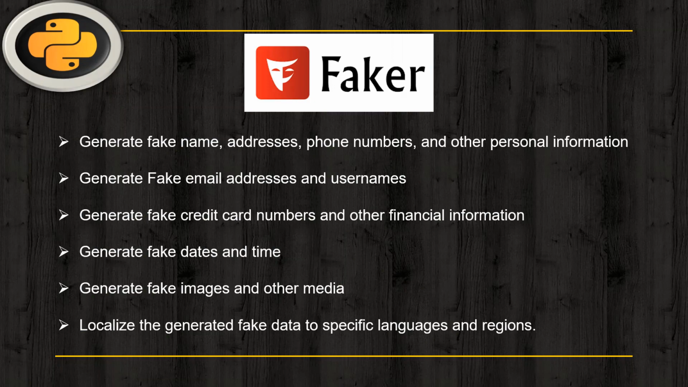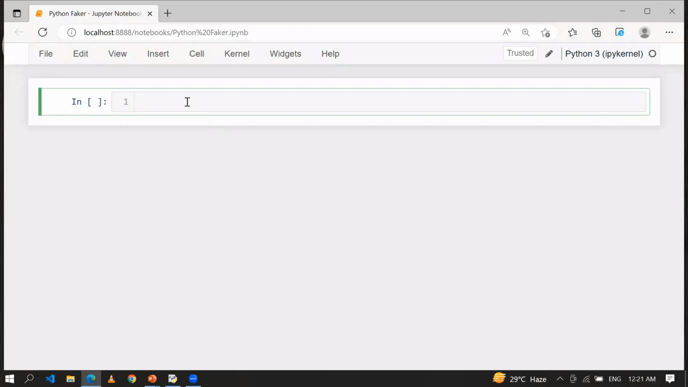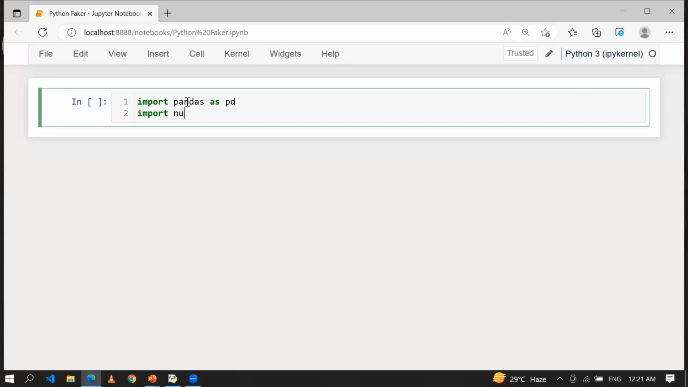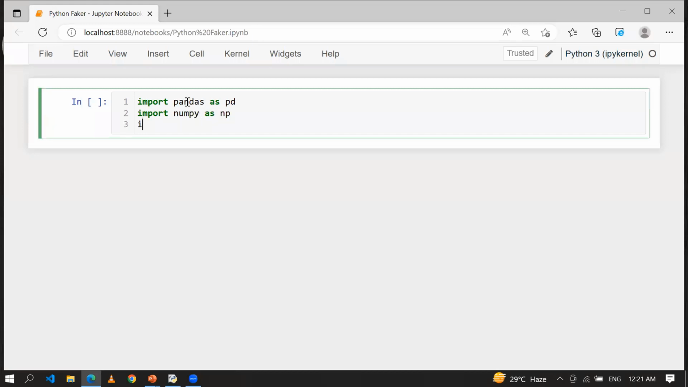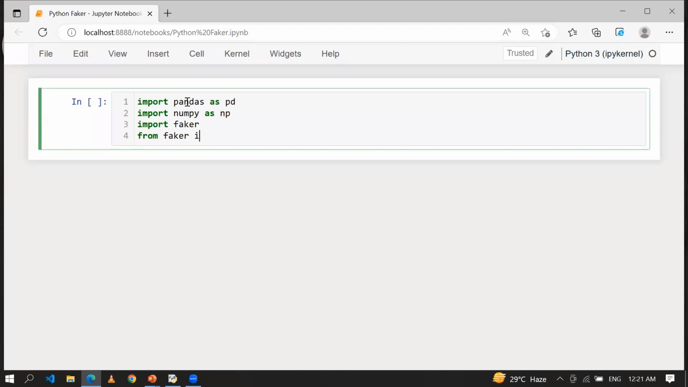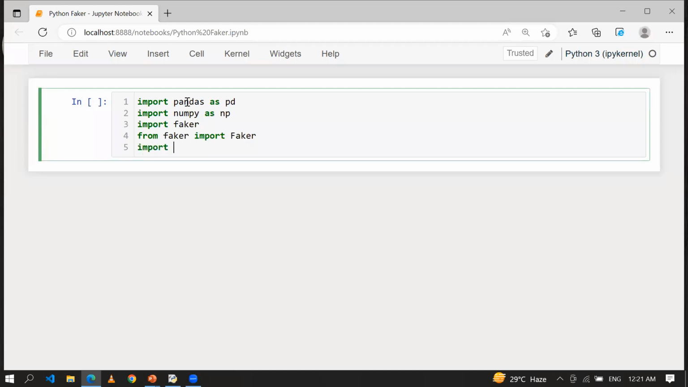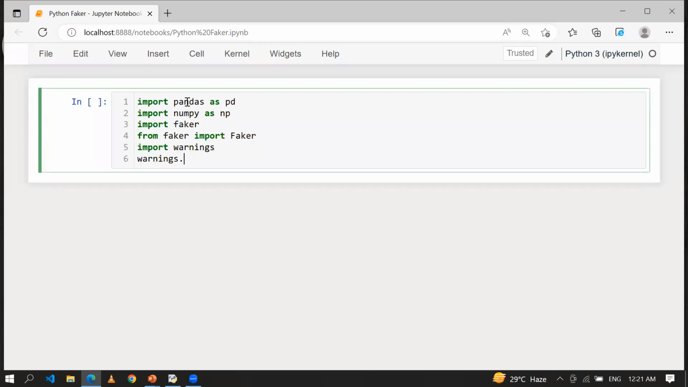Let me go to the Jupyter notebook. First of all, let me import a few libraries. I need the pandas library as well, and I need numpy as np. And I will import Faker: from faker import Faker. And in case I get warnings, I don't want those warnings, so I want to ignore them.